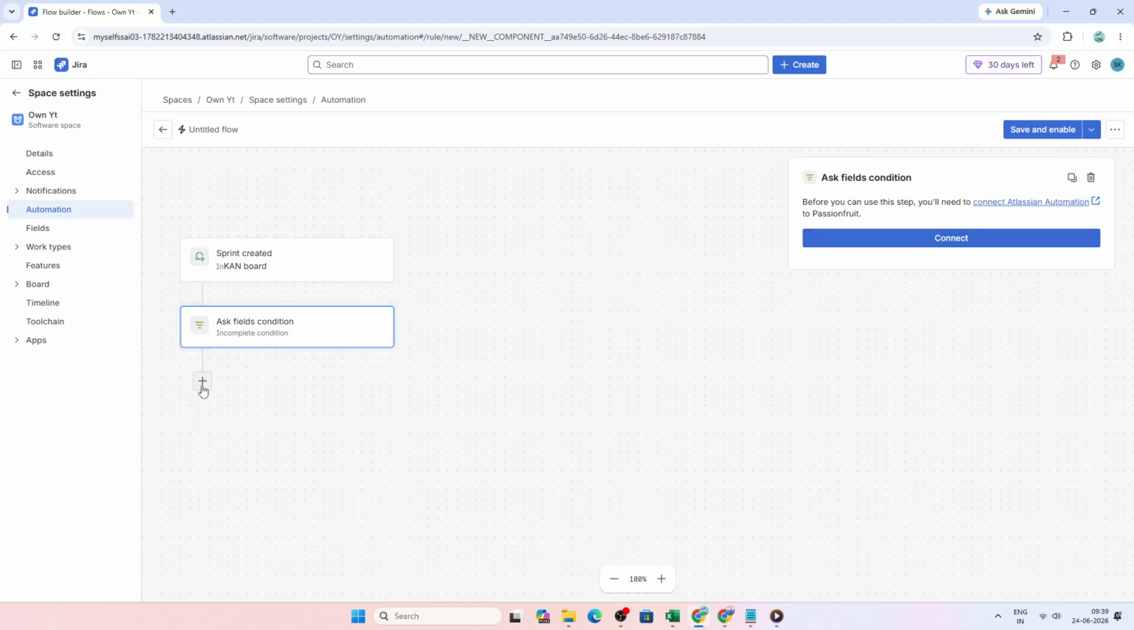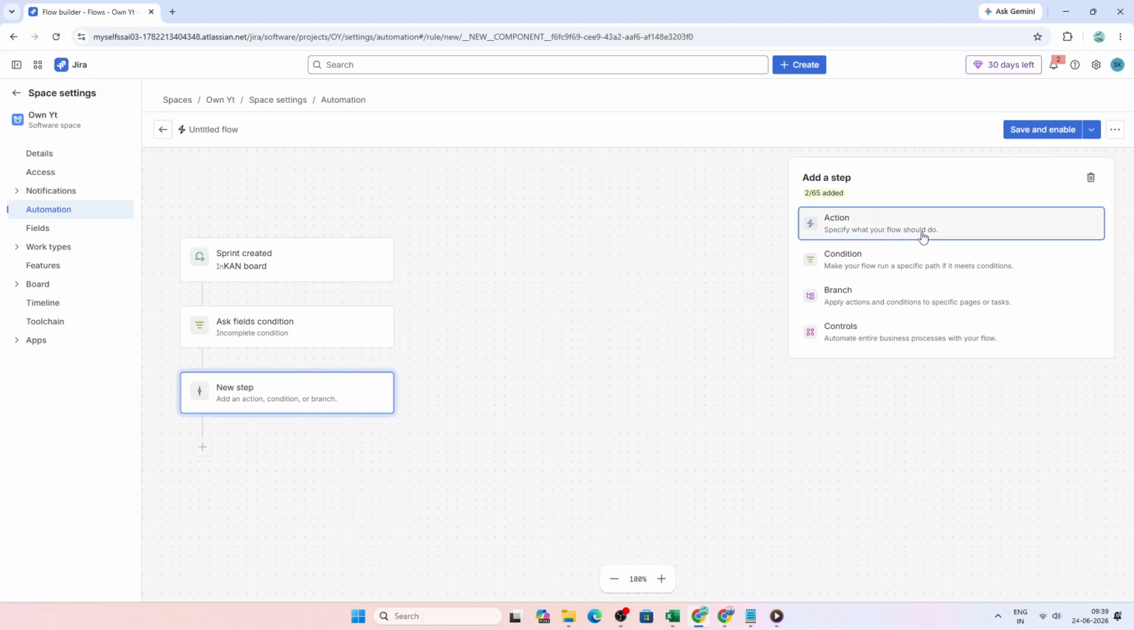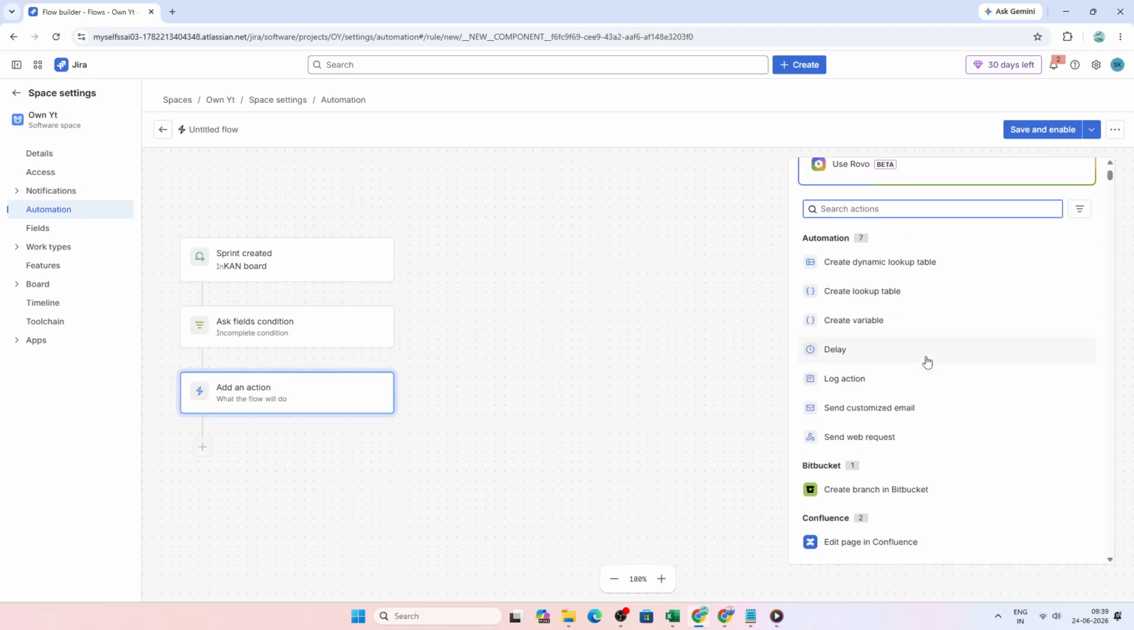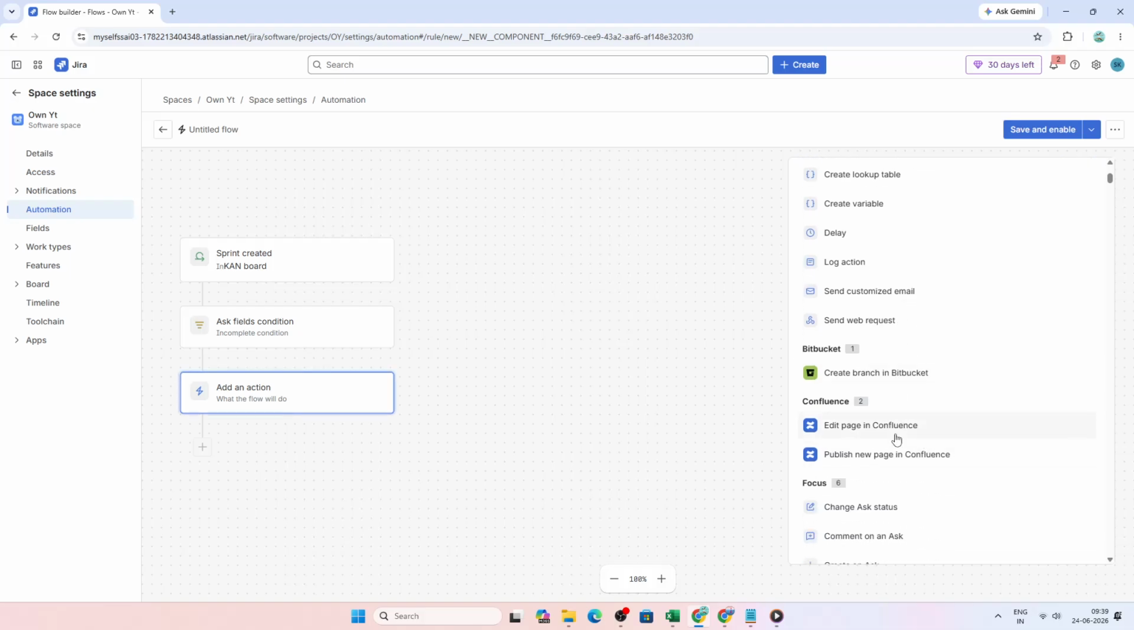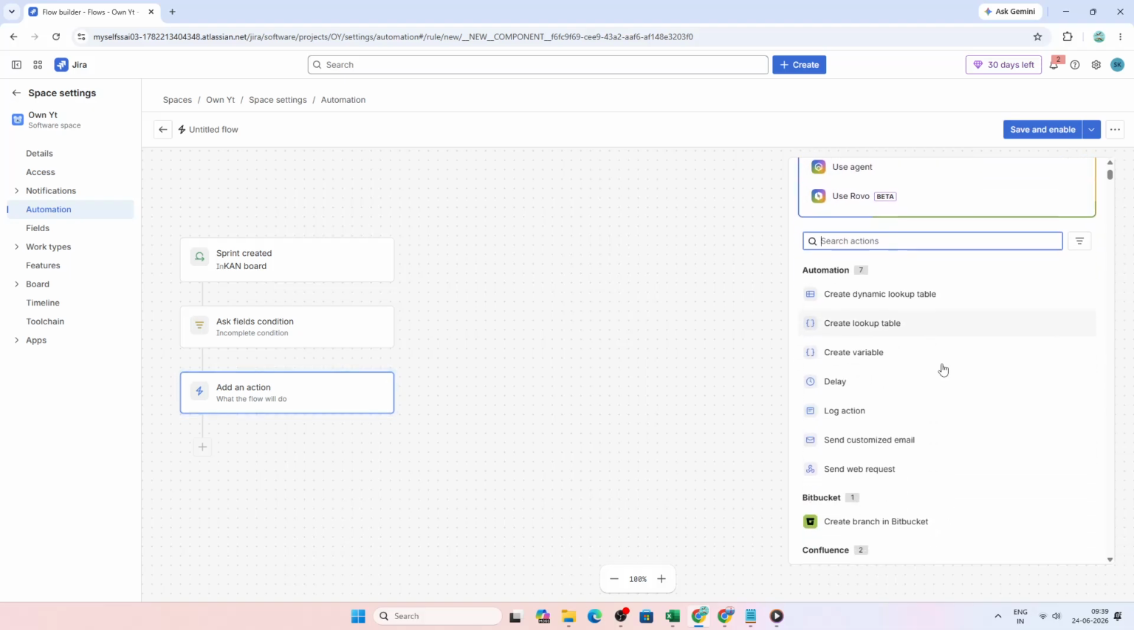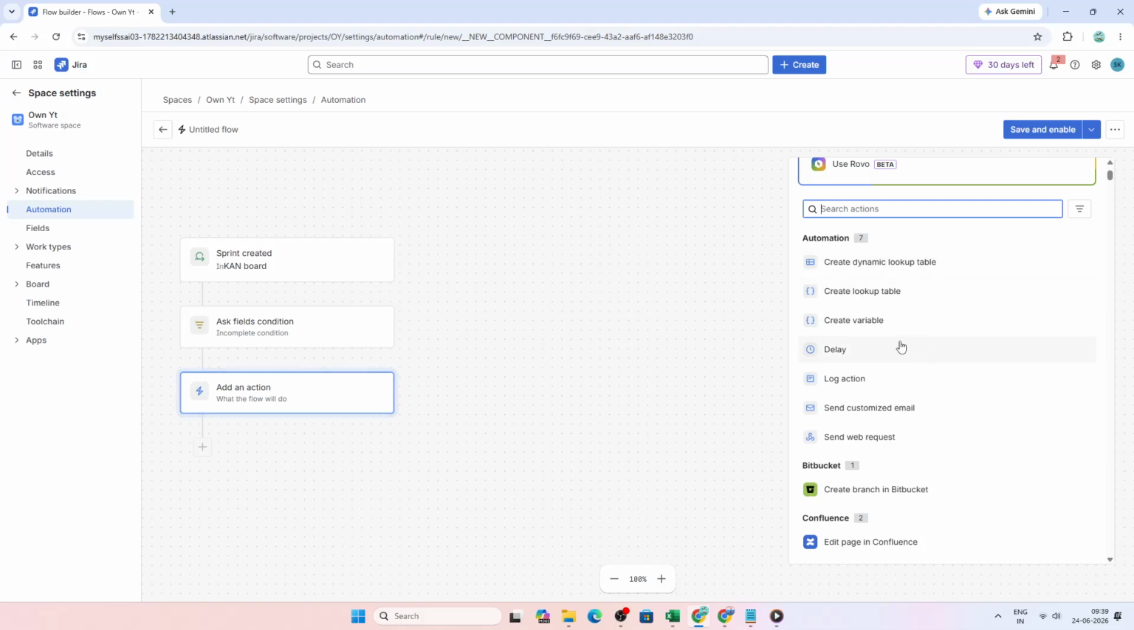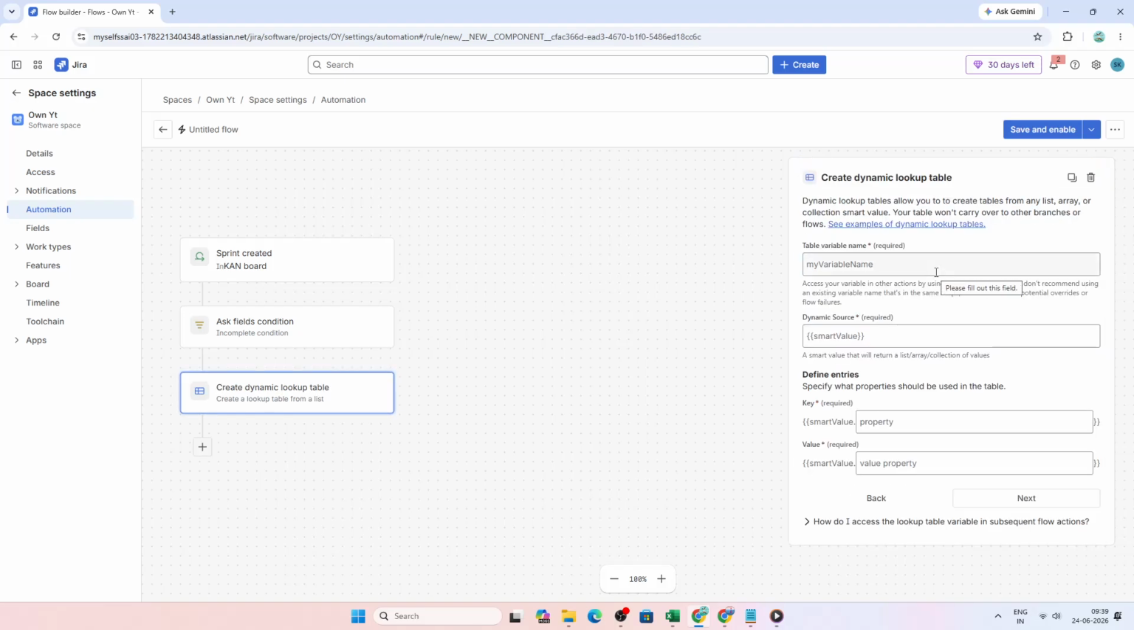Then come actions. Actions are the tasks Jira performs after the trigger happens and the conditions are met. For example, an action might automatically assign a ticket, transition it to a different column, or send a notification. This is the part where the actual work gets done for you.